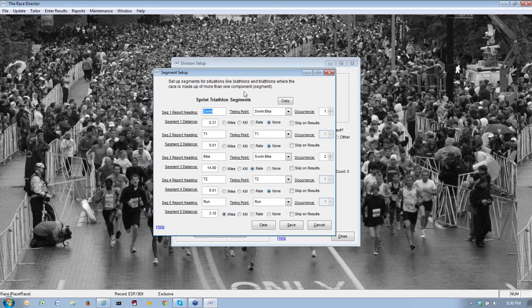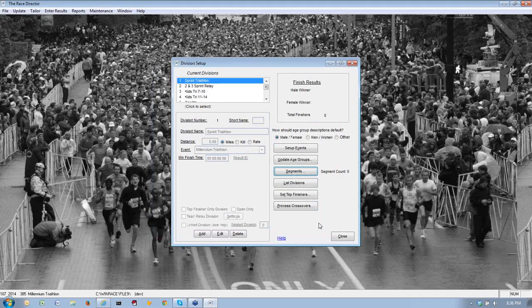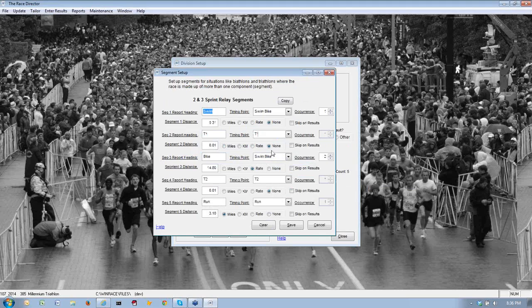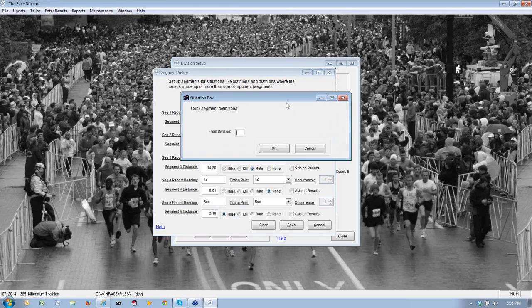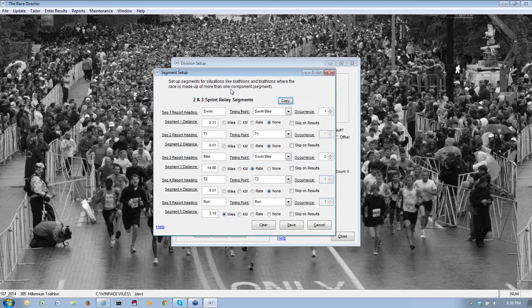Now, one thing that is very common as you're setting these up, this copy, don't forget about this, because it can be a little bit overwhelming. You went through all that trouble for the sprint triathlon, and if you were just in the process of setting this up, when you went to the next division, all of this would be empty. So when you use copy, it asks you which division you want to copy from. So we would say division 1, and then all of this would be filled in, and maybe it's only the distances that you have to change. So remember this copy function.